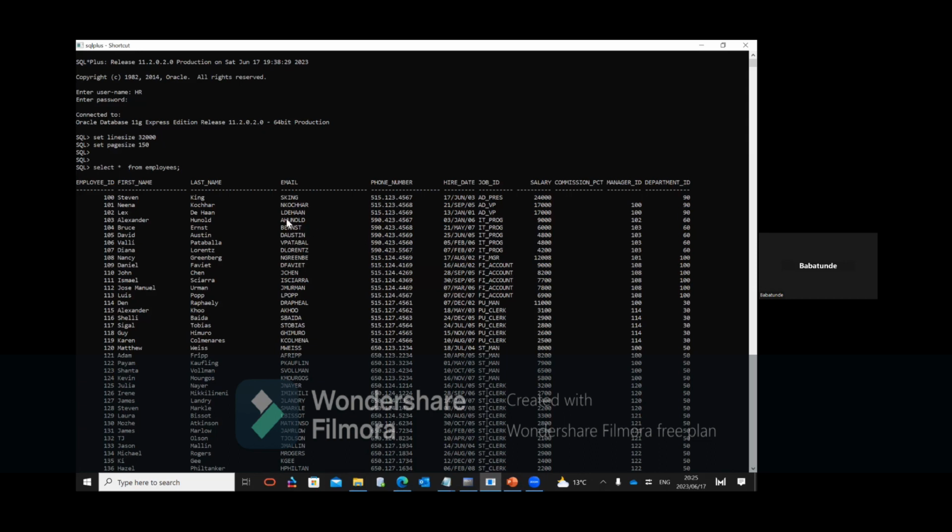Moving forward, you can see these are all the information that we have in this table. Employee number 1 has employee ID 100. His name is Steven, his last name is King, so his email is sking. This is the phone number. This is when he was hired into the organization. This is the job ID, the kind of job he does. This is his salary. Does he have commission? No, he doesn't.